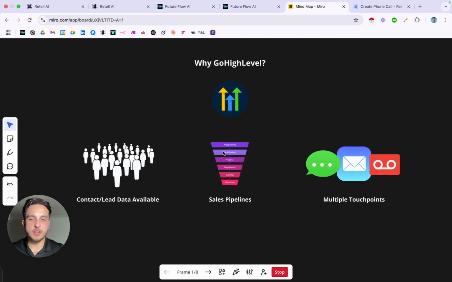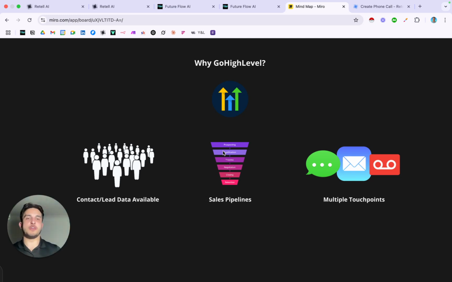So obviously within GoHighLevel, it's not just automations and funnels. You can also store contact and lead information. And that is really important when it comes to creating outbound voice agents, because you want an outbound voice agent that can personalize the conversation. It's kind of the same with cold email or cold outreach. You have to personalize the outreach for the person to engage with the voice agent. And when you initiate the calls from GoHighLevel, you can pass through that dynamic information really easily. And I'm going to show you guys how to do that.